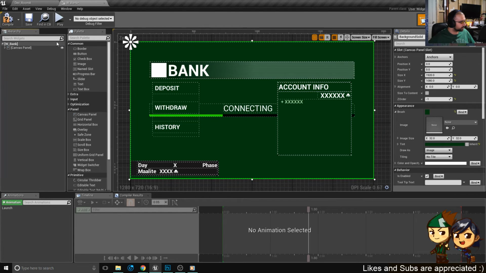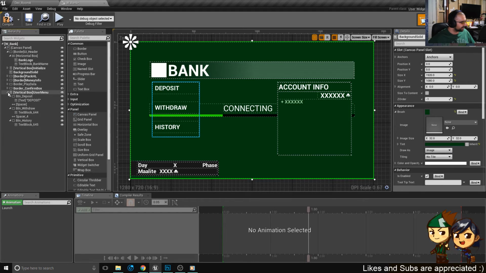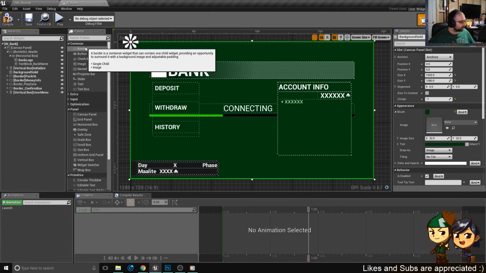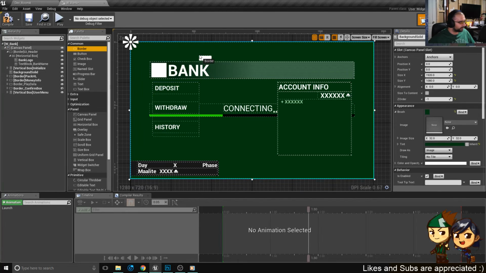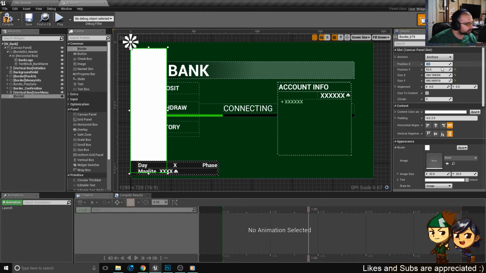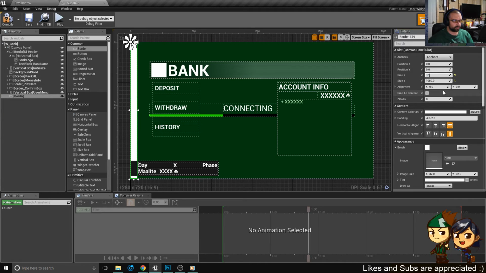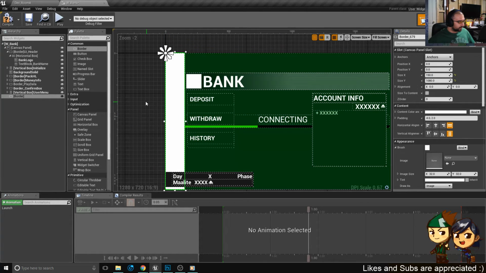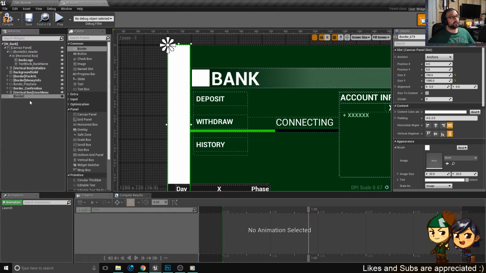But let's add our border elements. So I think I have a plan for how I want to implement these borders. I think it's gonna be pretty cool. Basically using a series of boxes. That's the 250. Whoops, 150. Using a series of overlays, potentially.